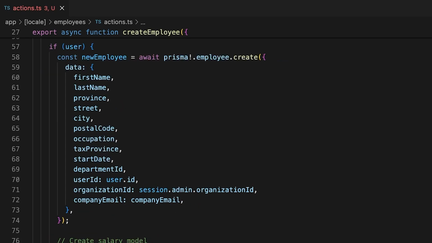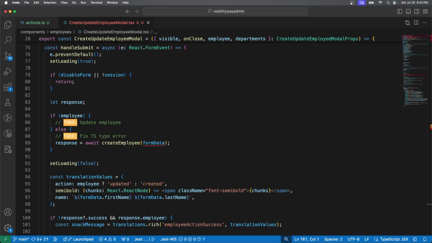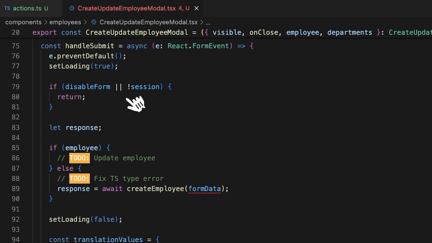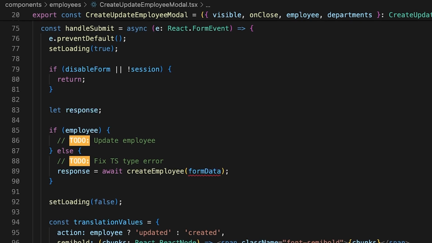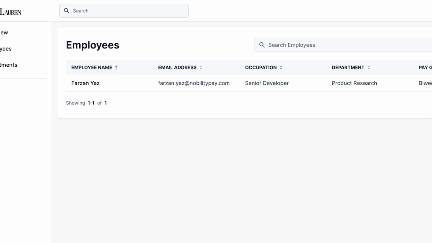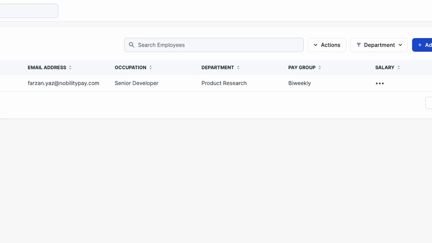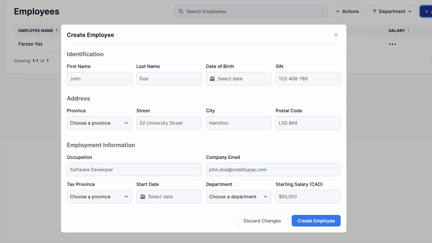I'll fix it later. Next up, if the user is found, we call a Prisma create request on the employee model with all of the necessary data. And finally, once the employee is created, we create their first salary relationship. Alright, very cool. Now on the front end, if the user is authenticated and all the fields are filled in, we can call the create employee server action in our handle submit function with the form data. And here we go, rub those hands together for the first time, moment of truth. Let's give this all a test by creating an employee.